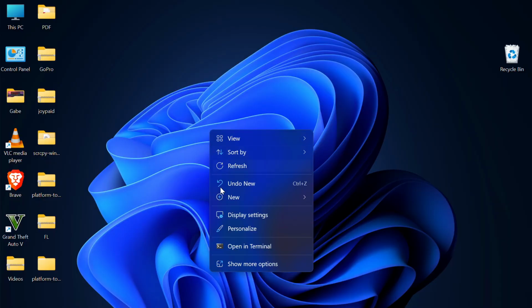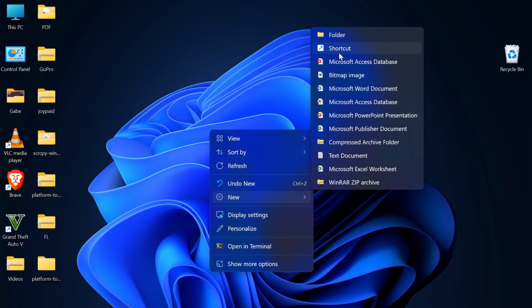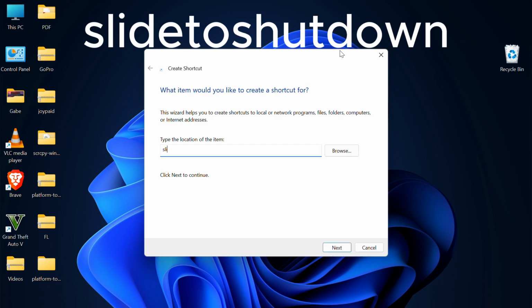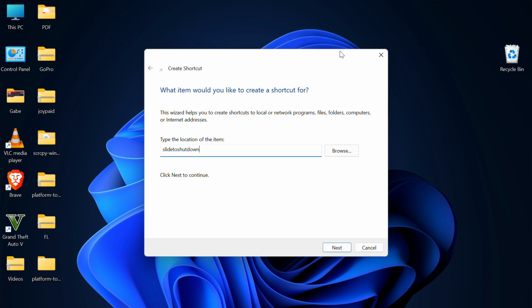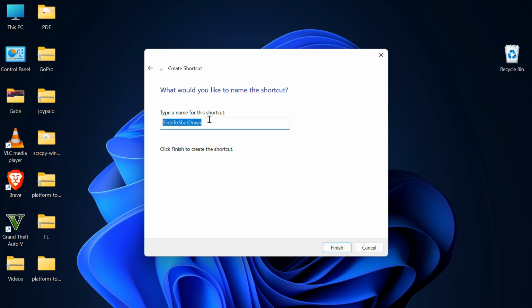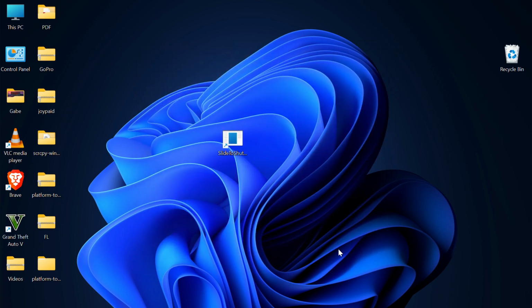Right click on your desktop and select new shortcut option. In the pop-up window, type in slidetoshutdown with no spaces. After that, click on next, and in the next window, type in the name of the shortcut as slide to shutdown or just leave it as it is, and click on finish. After that, the newly created shortcut will appear on your desktop.